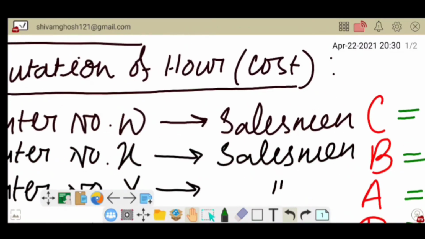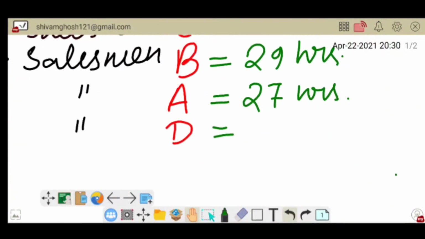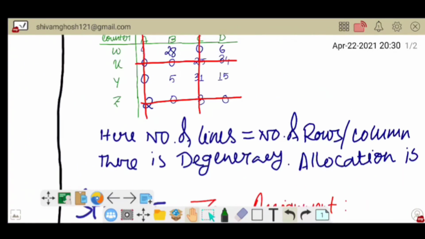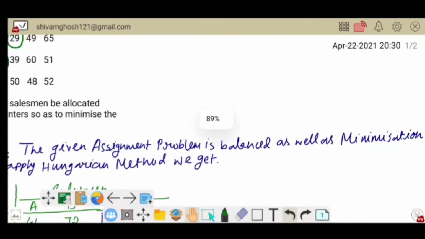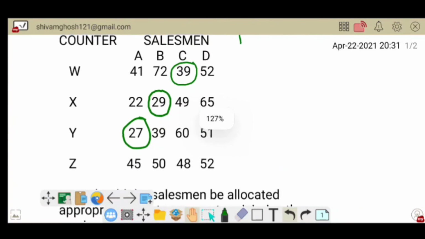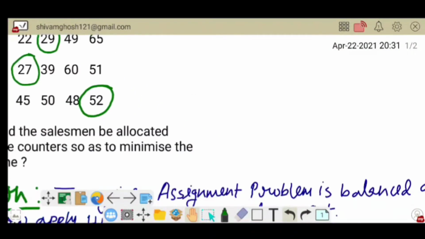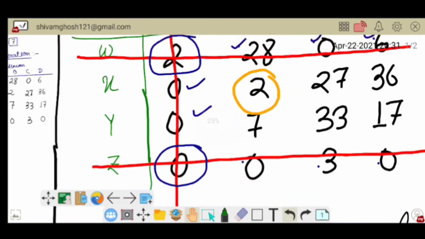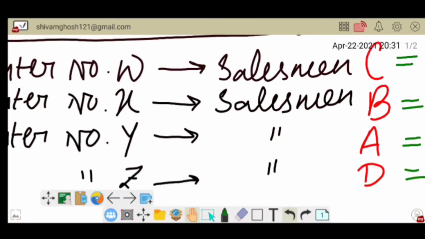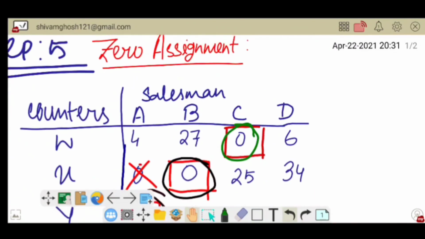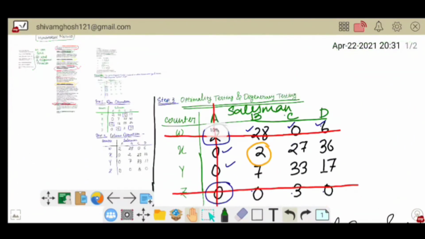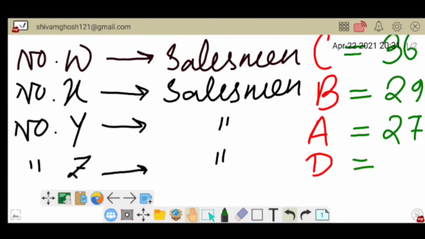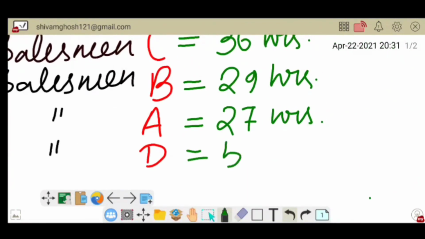For counter number Z we have to recruit salesman D, who will take 52 hours to cover all the job from counter number Z. I forgot the amount, what it was; okay, it was 52 hours.